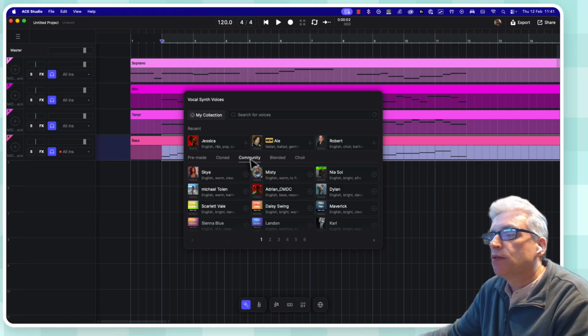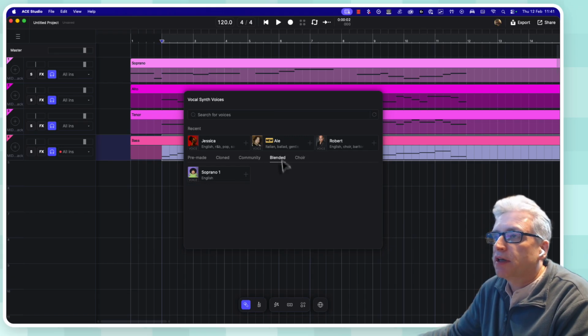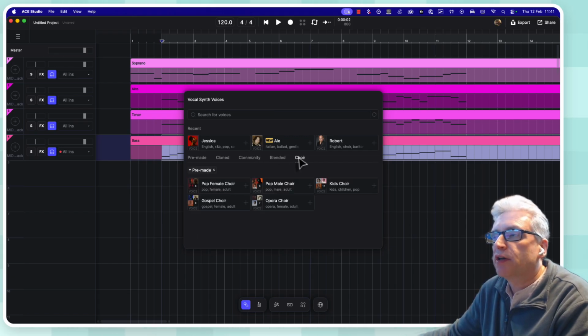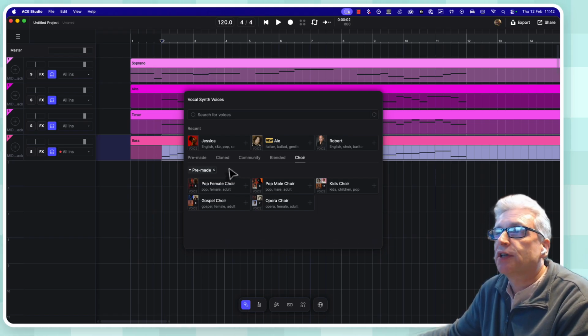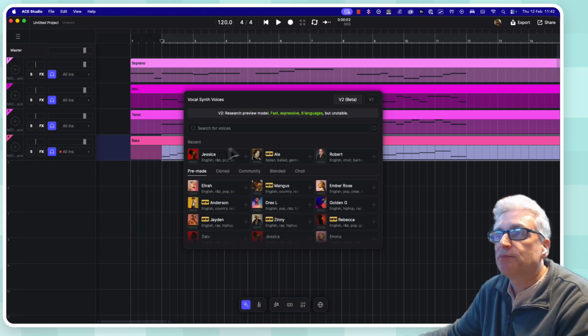There are also all sorts of voices that have been created by the community, and some blended ones that you can do yourself, and pre-made choirs as well. None of those are anything like the choir ones I want for my very traditional, classical, sacred choral music. So I need to start from scratch. So I'm going to go back to the pre-made.